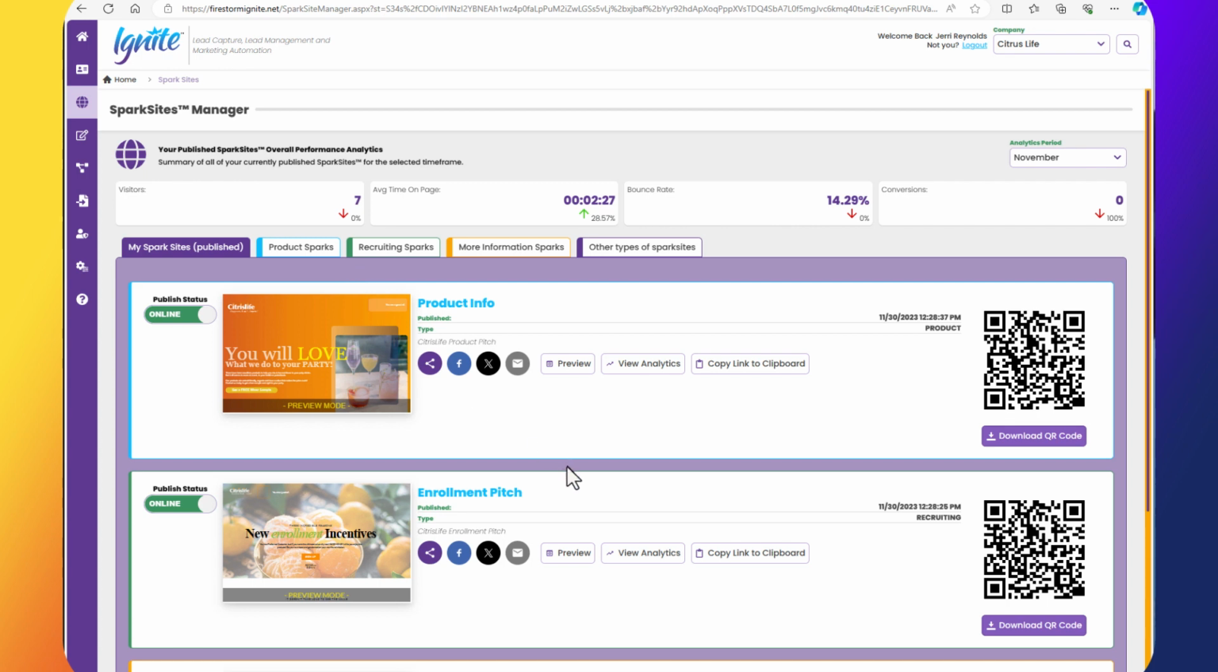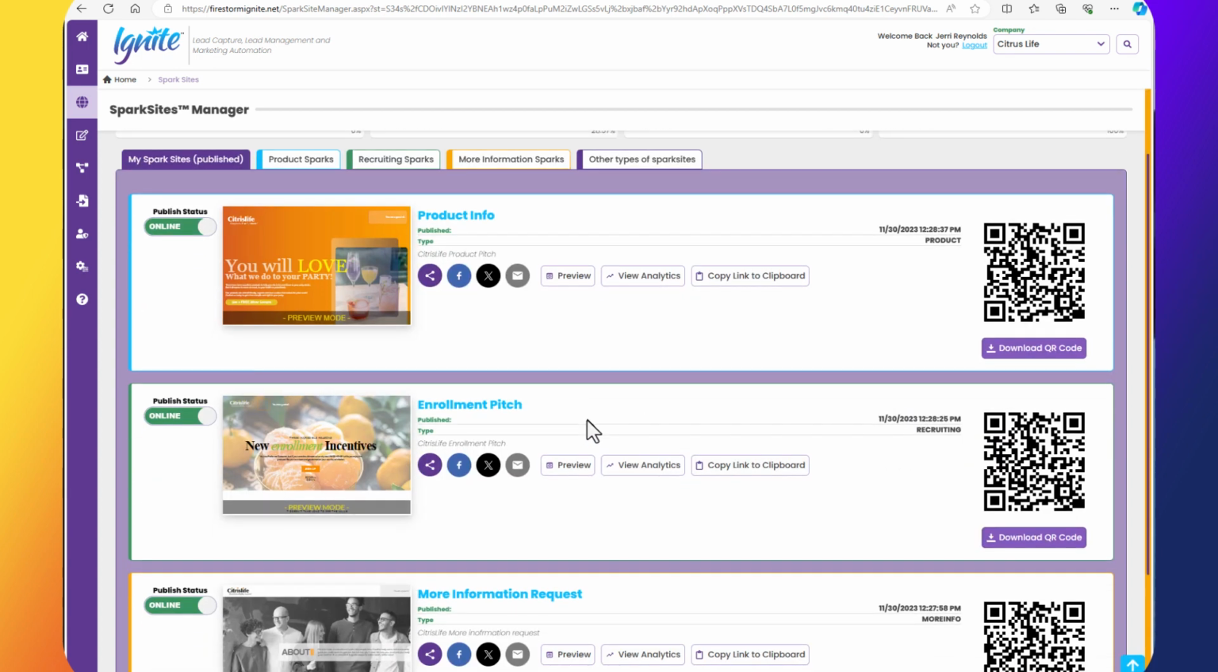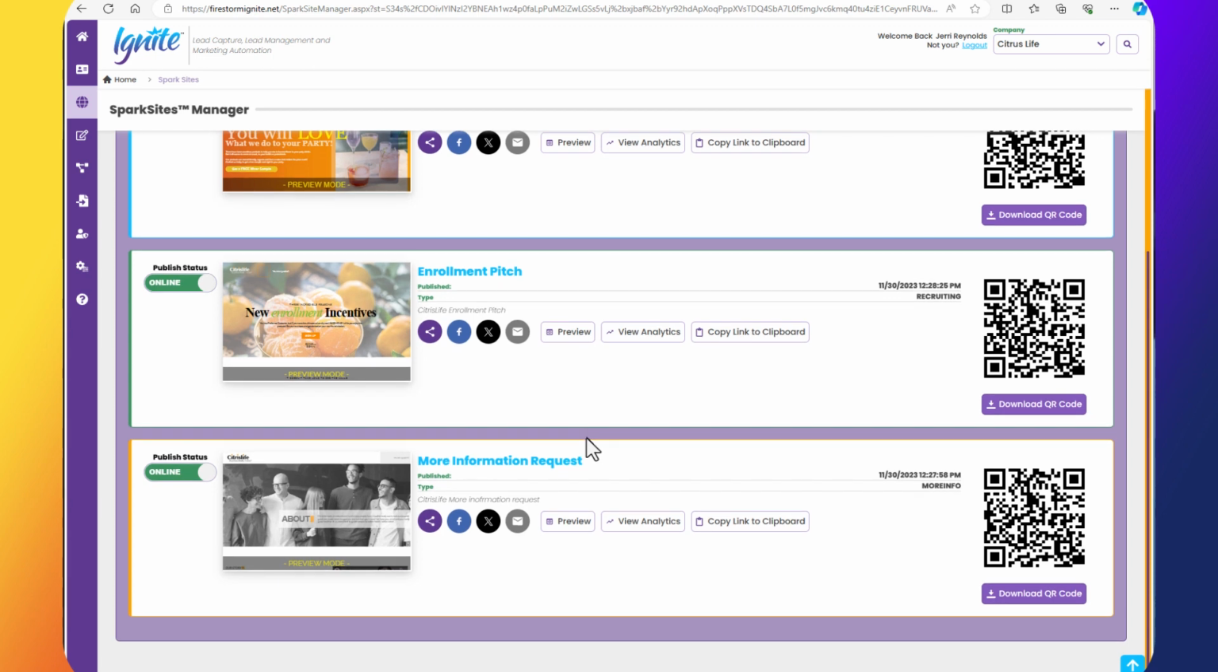Okay, how do you promote your Spark site? Well, we're going to talk about that in our next video, but we'll come back to this screen when we do it. Obviously, there are some pieces here: social media integration, QR code, and then the actual link. So that is pretty much selecting your Sparksites and publishing them.